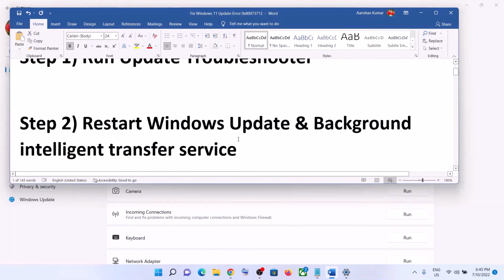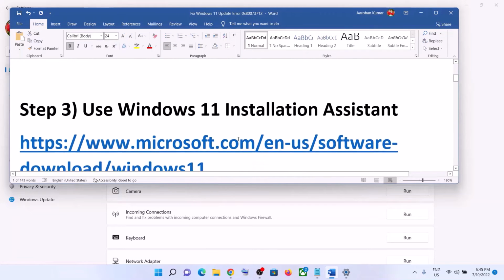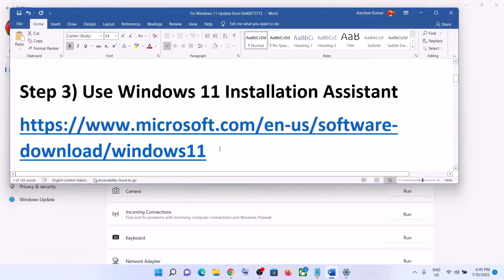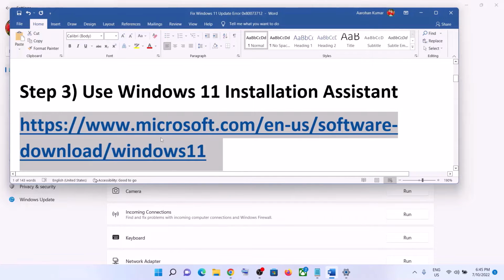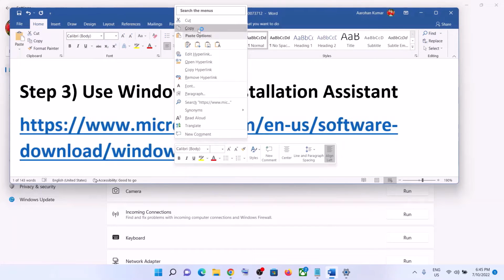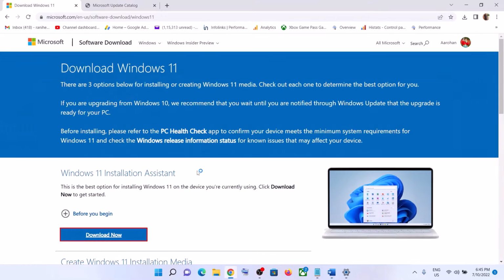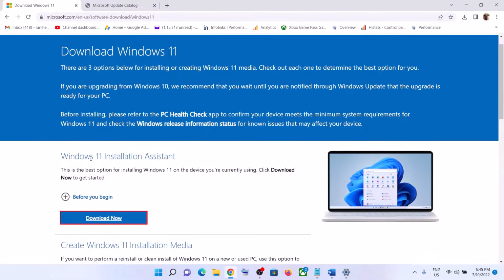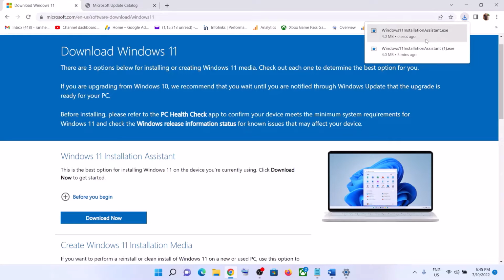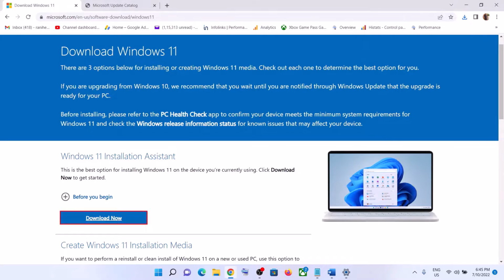Now still you are unable to update. In that case, use Windows 11 installation assistant. For this, copy this link. The link is provided in the video description. Open this link in a browser. It will take you to Microsoft website. Here you can see Windows 11 installation assistant. Click on download now.